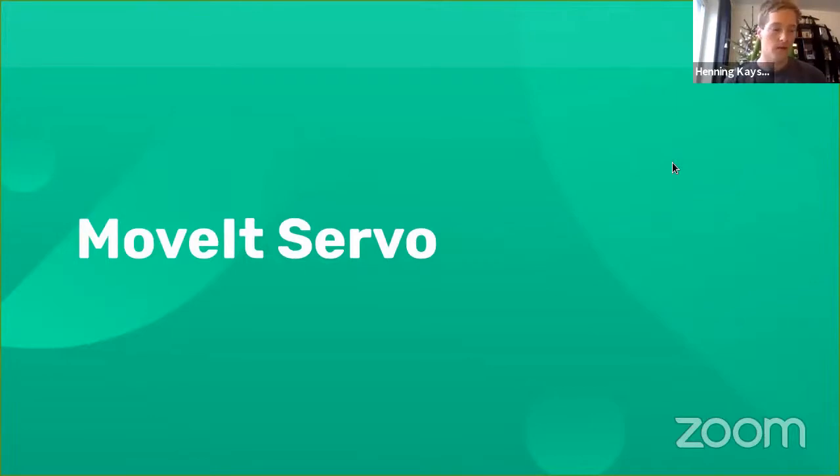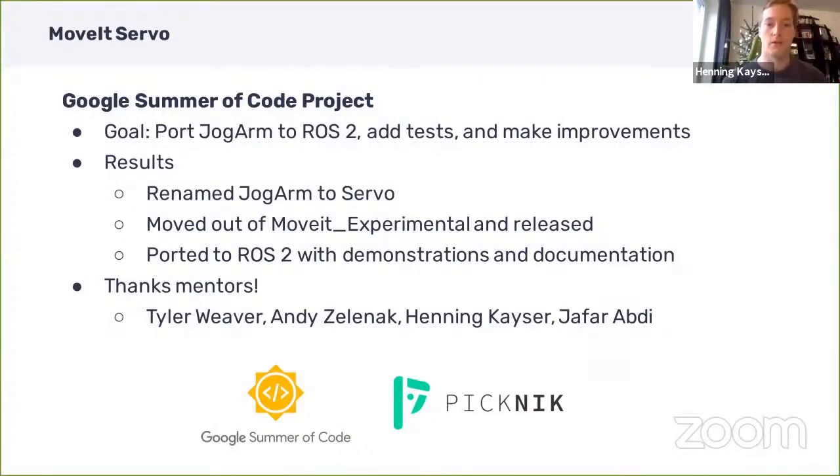One of the most exciting features this year that we added to MoveIt 2 is MoveIt Servo. We had a Google Summer of Code student, Adam Pettinger, working on that feature, and we did a really great job of refactoring JogArm, which was the first version of this online control interface, and cleaning it up in a way that it really works nicely with ROS 2 as well. This includes component nodes and inter-process communication to really use the best of what ROS 2 has to offer.